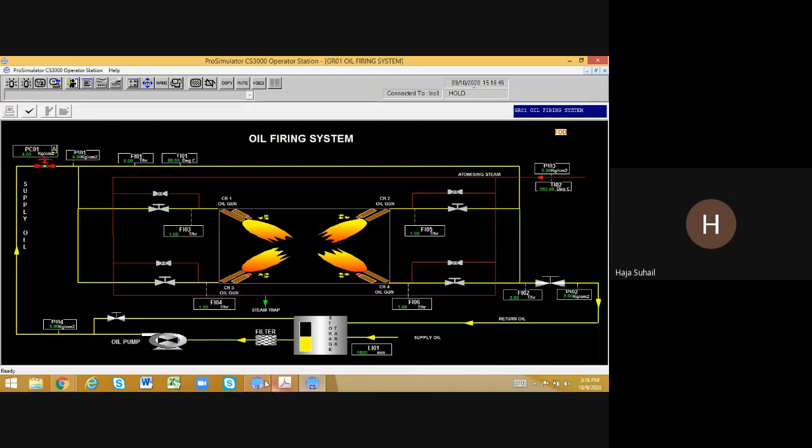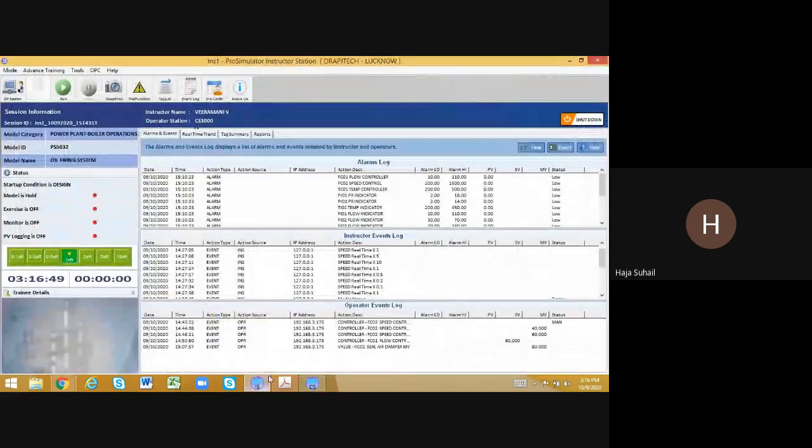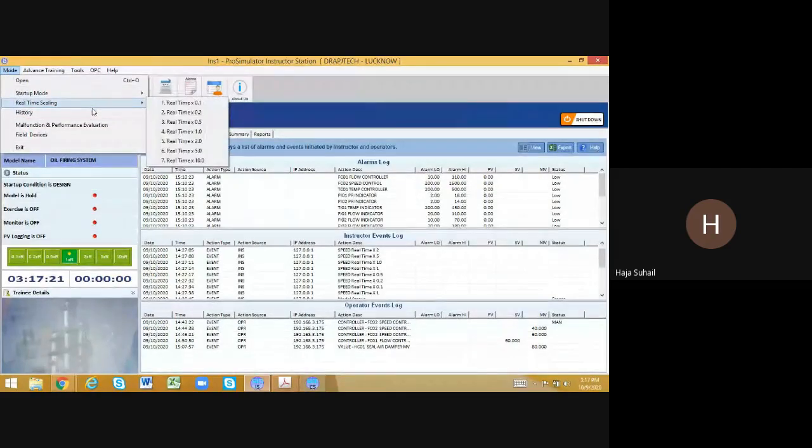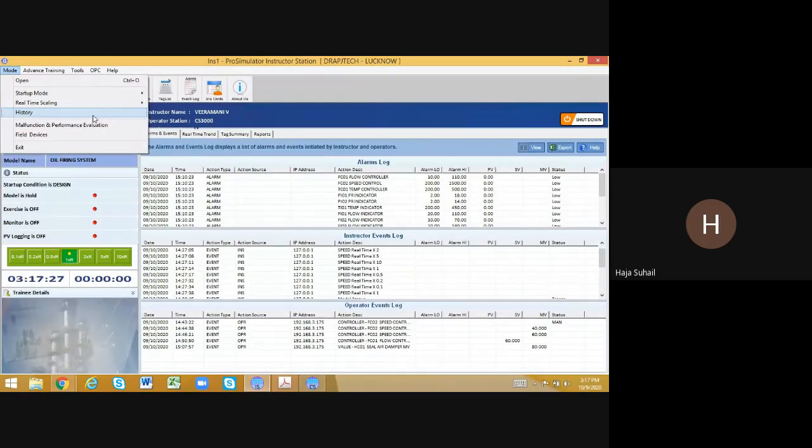Now I'm going back to the instructor session. You can see other options, like I'm going to select in the mode, and you can see below the startup mode there is a real time scaling. That's the real time into time scale, which we can select in the dialog box itself. You can select it in the mode option also. Next one is the history, which is nothing but whatever snapshot we have taken, we can use. Now I will show you how the snapshot is stored and how we can retrieve it.